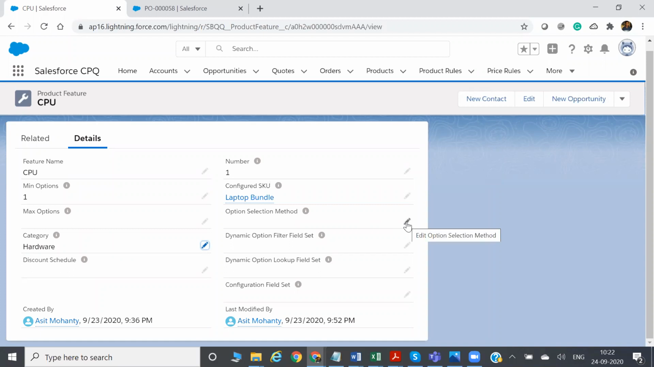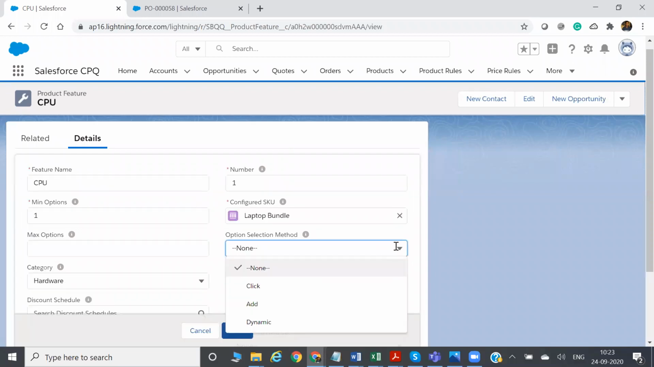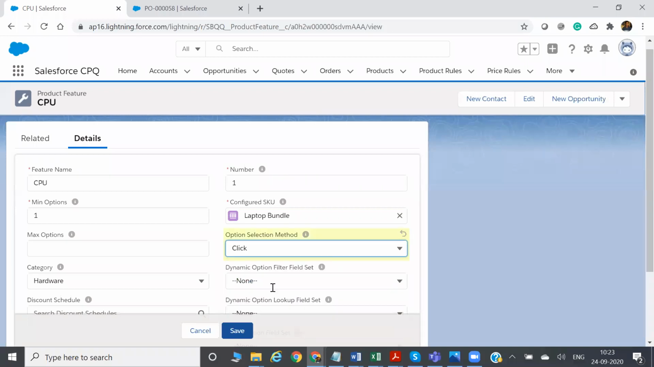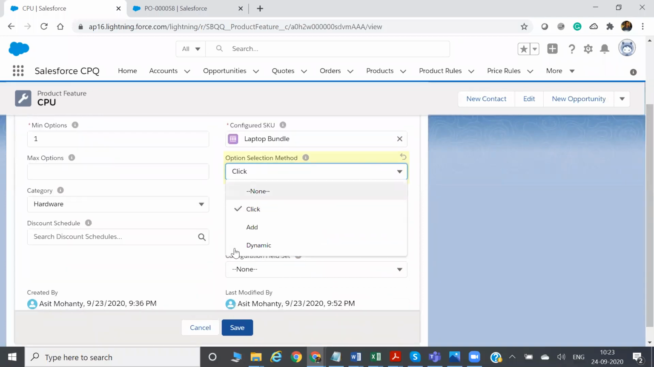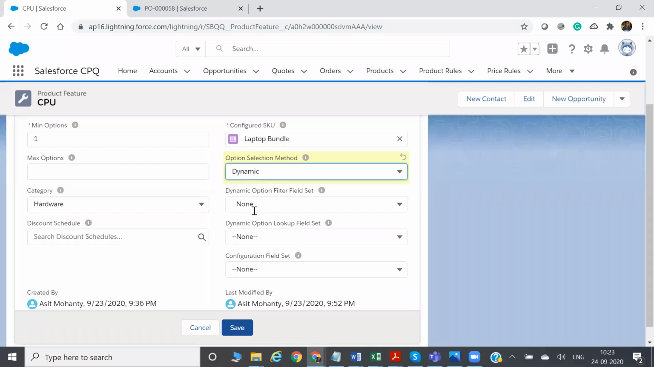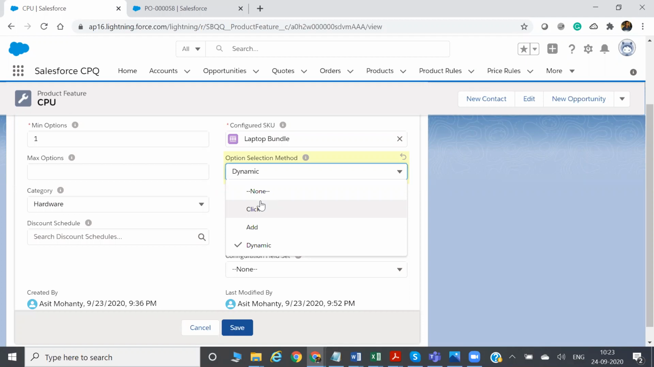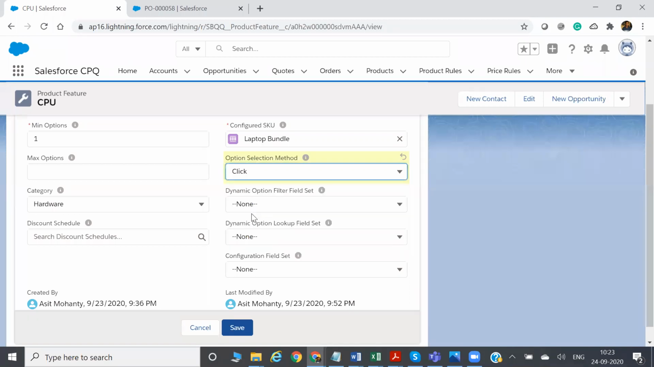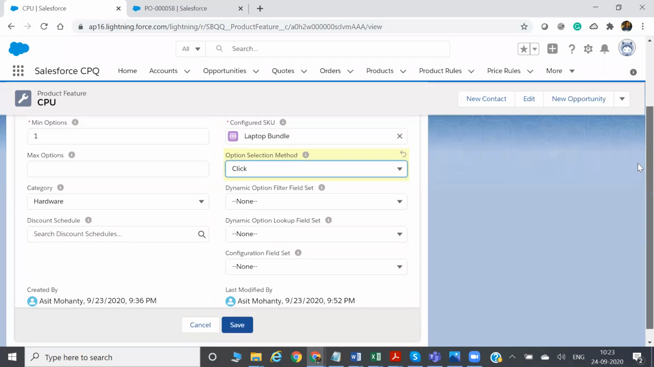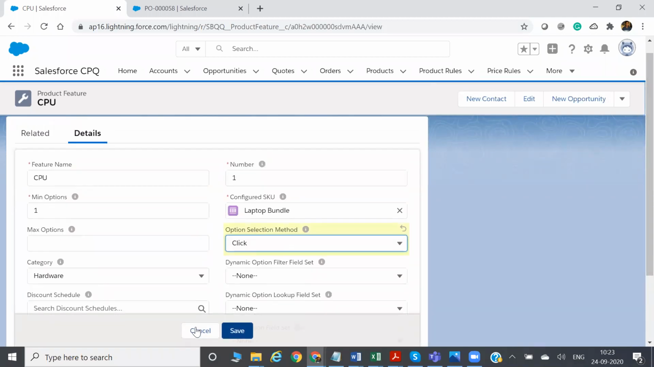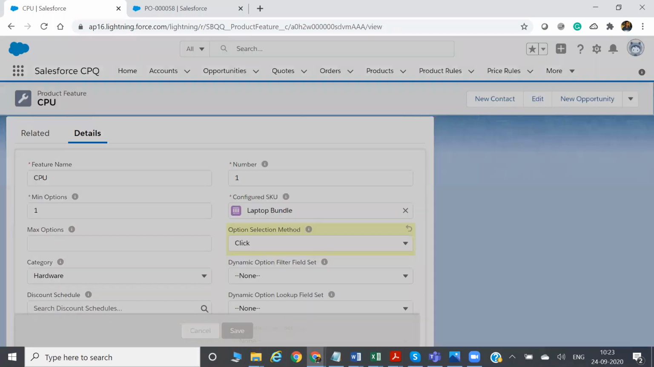Option selection method, this is one selection method. So this is a pick list, where you can see click, add, dynamic. So let me select click. This dynamic option filter is dependent on this dynamic one. If you select dynamic, then this is dependent on this one. I will tell about it in one of the product rules, the filter product rule. Here I will select click. On discounting, let's say I'm not selecting anything. So click, and hardware I have selected for CPU.